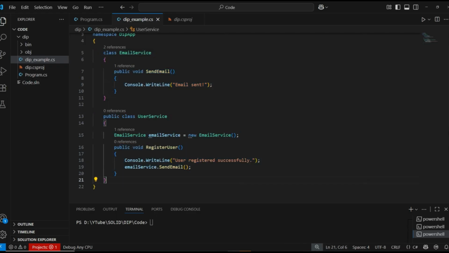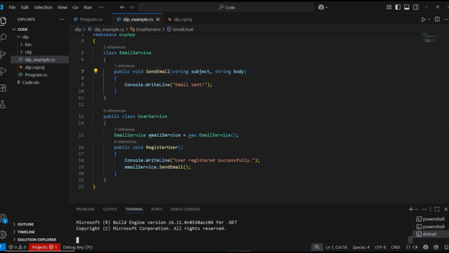For instance, say someone decides to add subject and body parameters to make the email more flexible and changes the EmailService to take the subject and body, maybe to support templated emails. Let me make the changes and show you. Let me pass on subject and body. Perfectly reasonable, right? Let me build it.